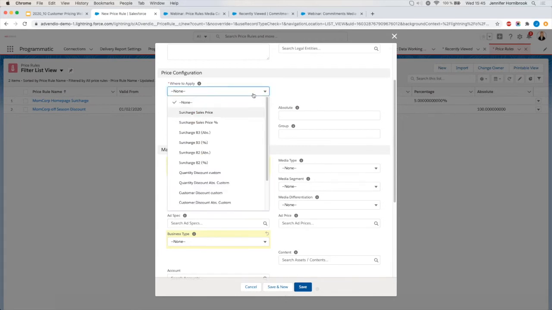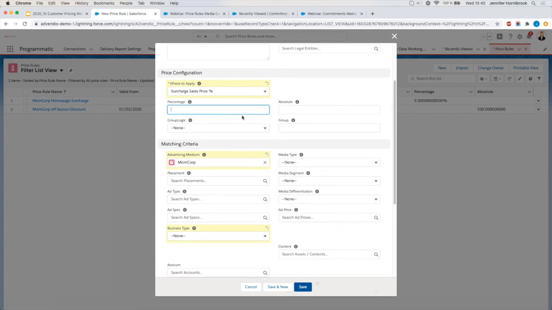So for example, here, I will create a surcharge sales price and I'll make it quite high. So I'll make it not 200%, I will make it 20%. So this will of course be the highest in that group and we will see it applying in the media config. Okay, perfect. So Jennifer, does this mean the user doesn't need to consider which rules shouldn't apply together?